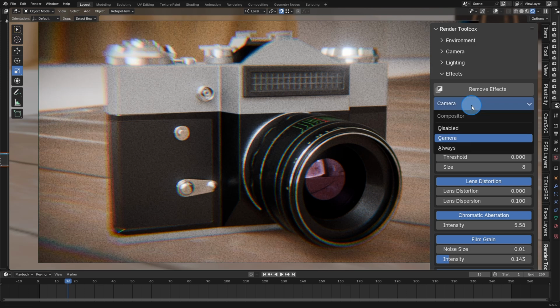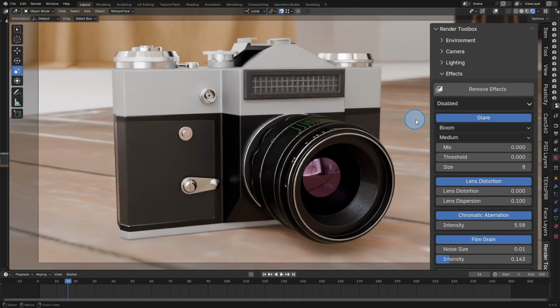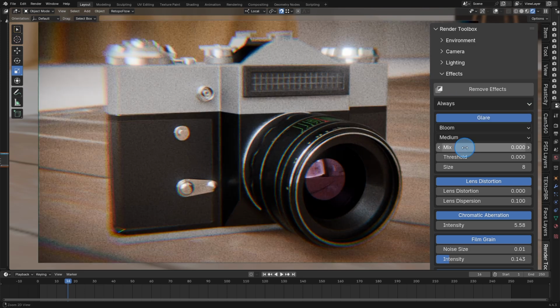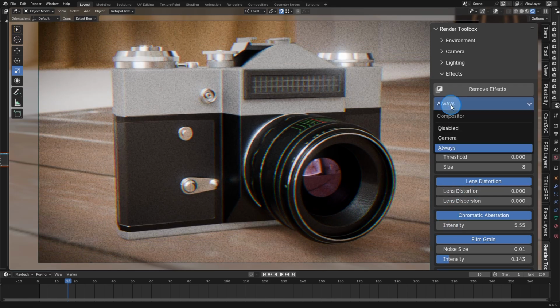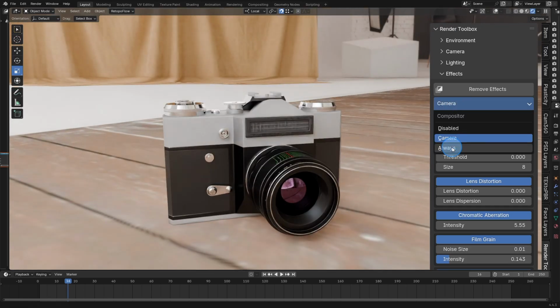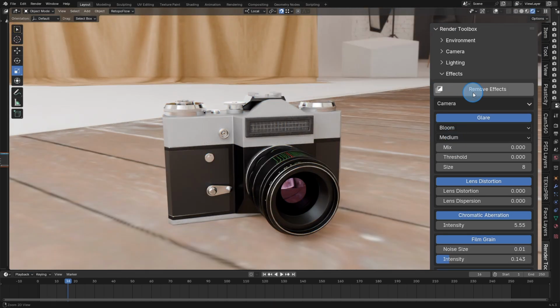Effect control made easy. Click disable to temporarily turn off all effects. Click always to keep effects enabled at all times. Choose camera to enable effects only when a bookmark camera is active. Want to remove them all? Just click remove effects to delete all effect nodes instantly.